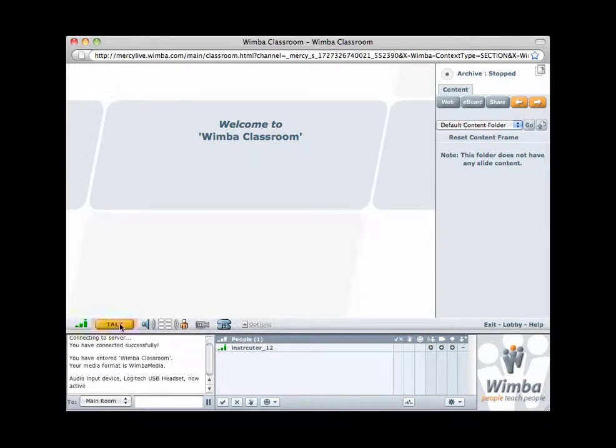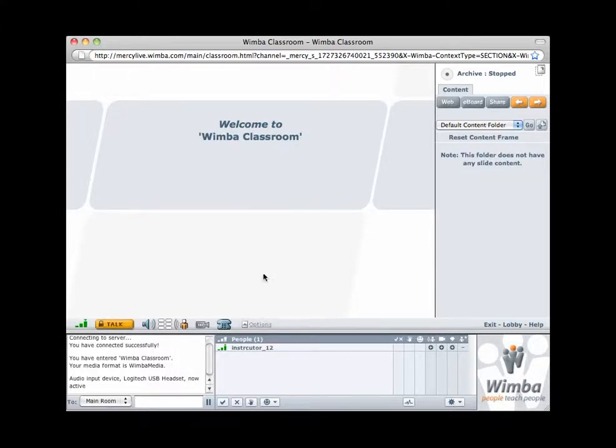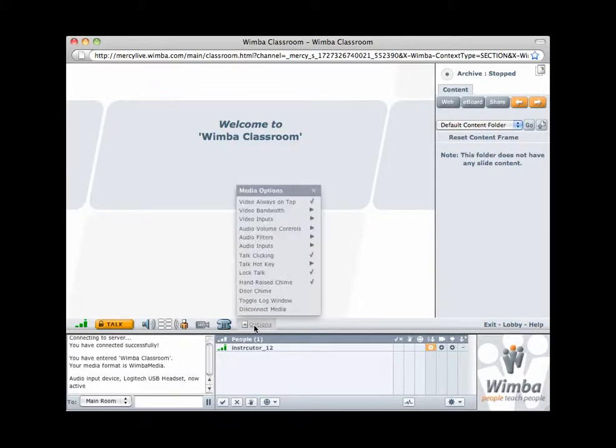First, you need to make sure that you can record sound continuously without having to hold down the talk button. In order to do this, you have to activate Lock Talk. To do this, navigate to the Options menu and scroll to Lock Talk and click. A check mark should appear next to Lock Talk in the menu.